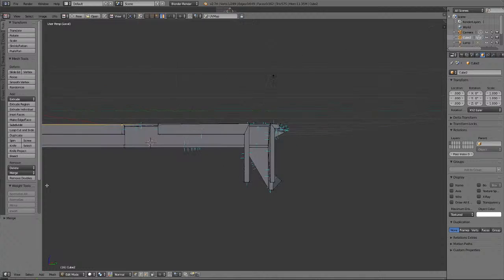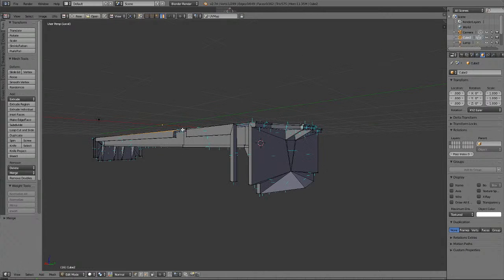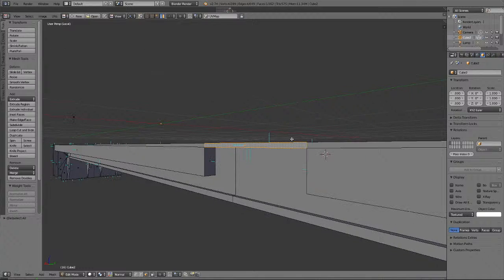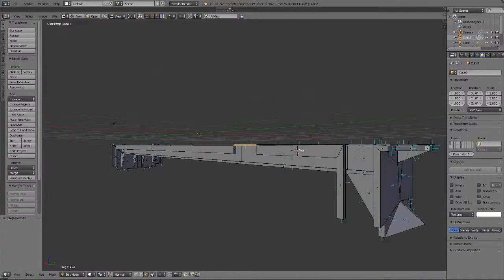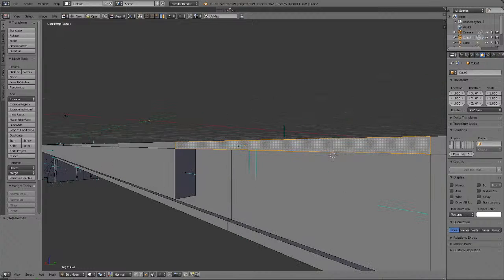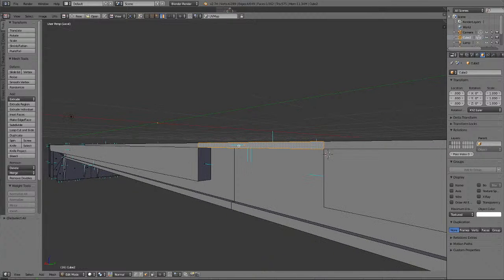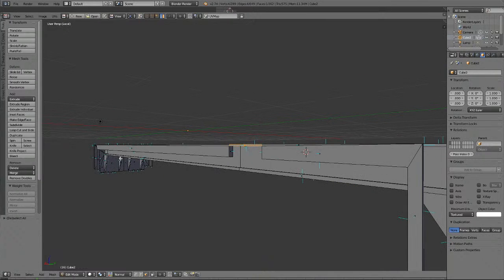Obviously, I can't get rid of the extra dot there because we've got that little tiny face right here, which I'll highlight. And we need them dots there. We've got no choice. Okay, that is looking good.